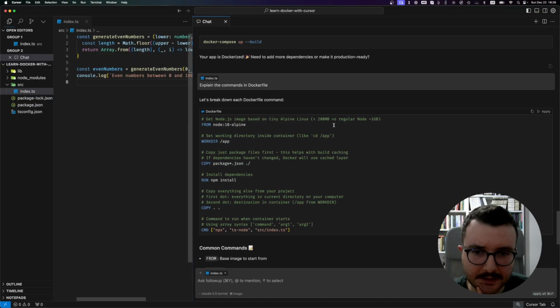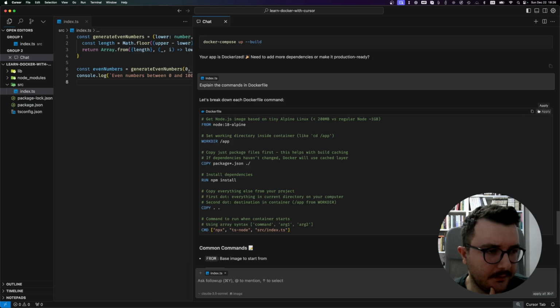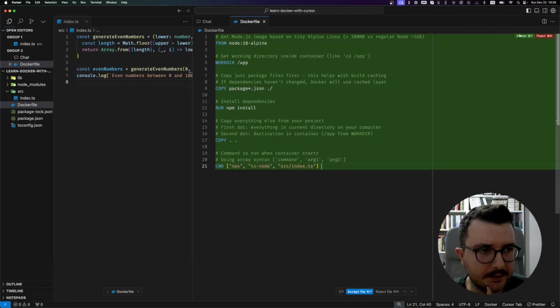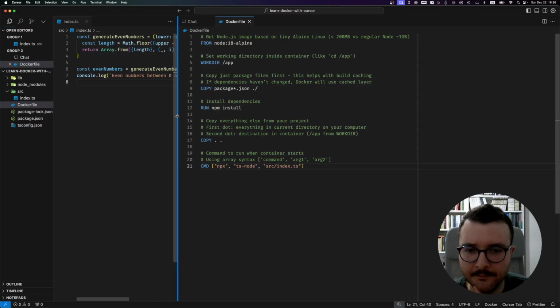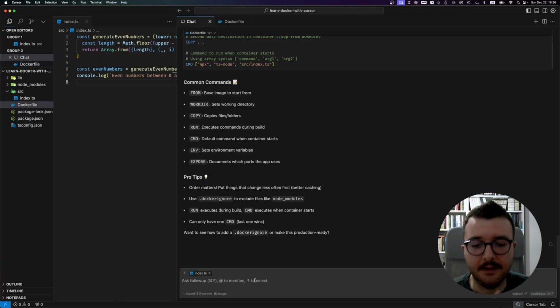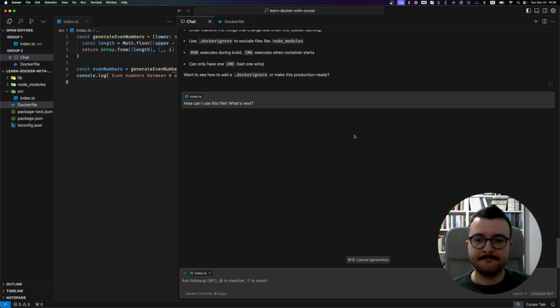Let's create the Dockerfile, and I think we can do it with Cursor, right? Dockerfile. Yeah, there you go. We got a Dockerfile. That's good. I will accept your suggestion. Thank you. Okay, so we got our Dockerfile, and yeah, good. But I want to use this file, right? It's not created for nothing. How can I use this file? What's next?